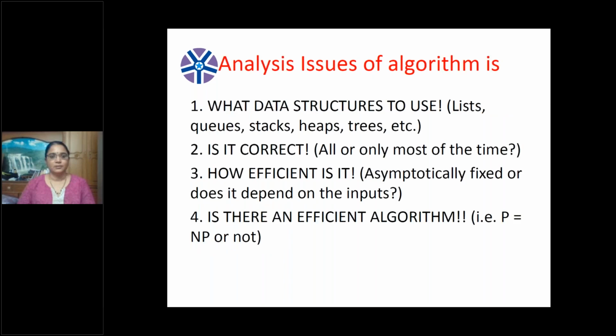And next, some general issues that we face while analyzing an algorithm. The first one is: what data structures to use? Here we use different types of algorithms. What data structure should be used? Sometimes we use lists, sometimes queues, sometimes stacks, sometimes heaps, and sometimes trees.